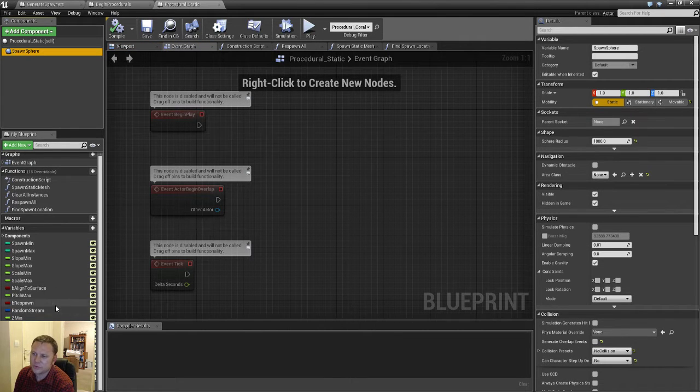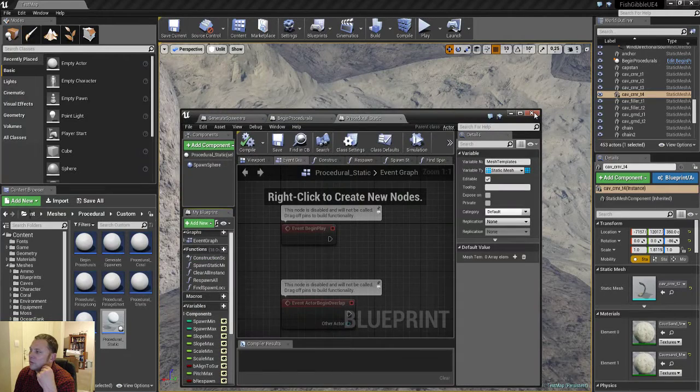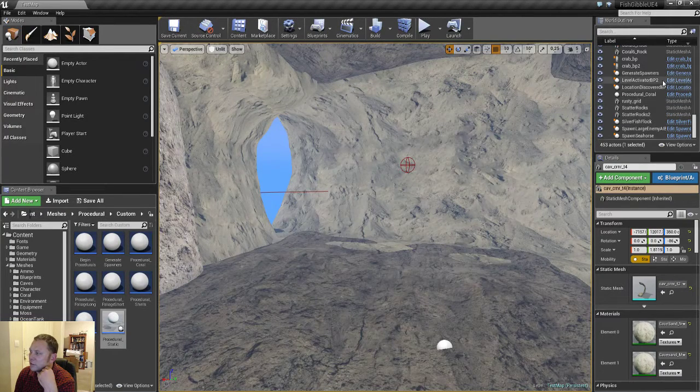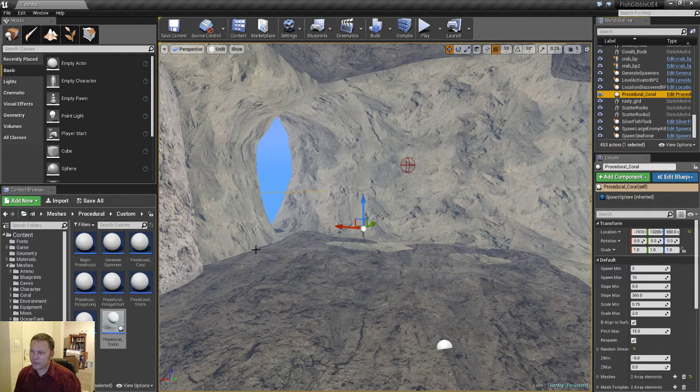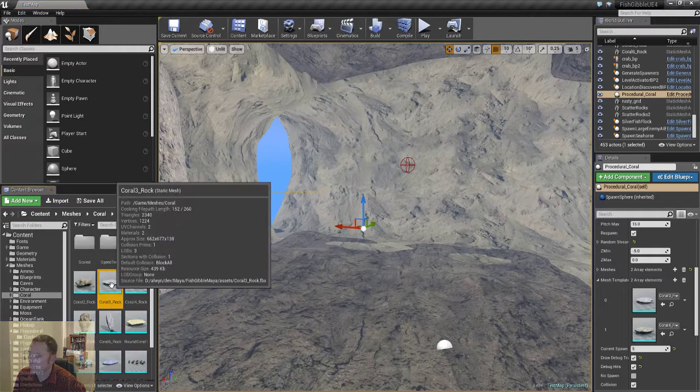has quite a few values in it, and it's responsible for managing a dynamic component array of instanced static mesh components, and then you provide it with a set of mesh templates. So let me just close that for a second and go to this procedural coral that I added here in the beginning, which is one of the child classes. So it has 2 template meshes, these two, coral 3 and coral 4.